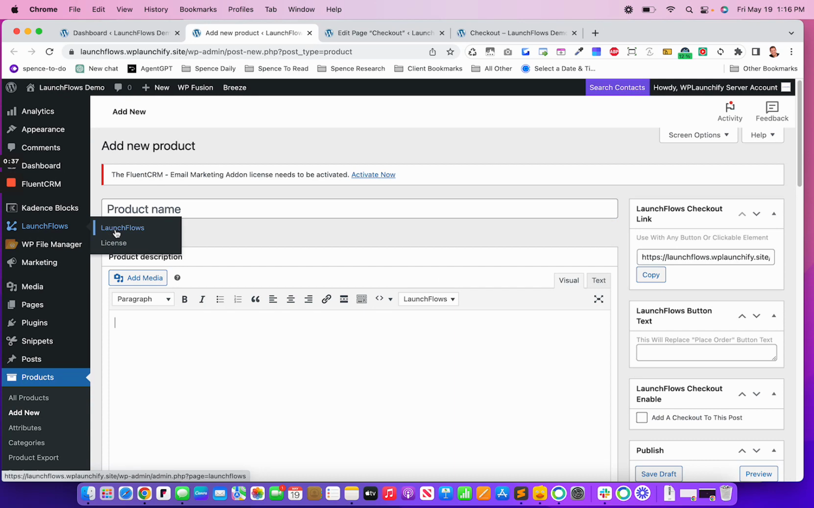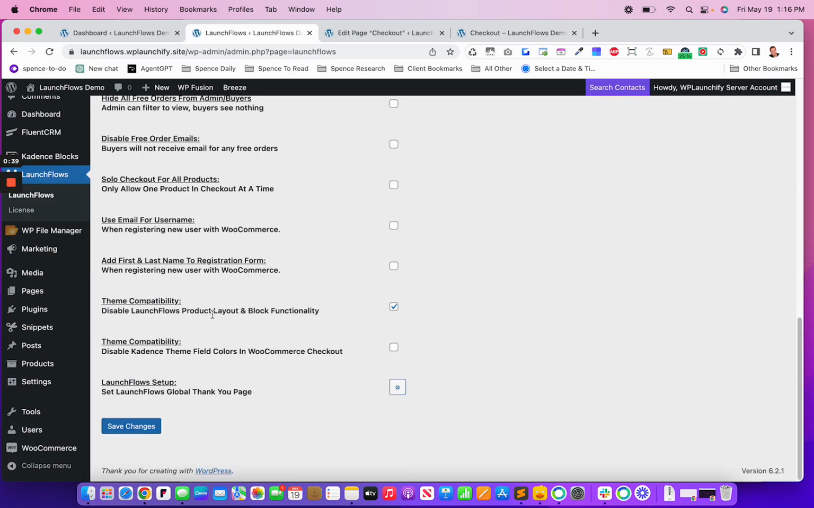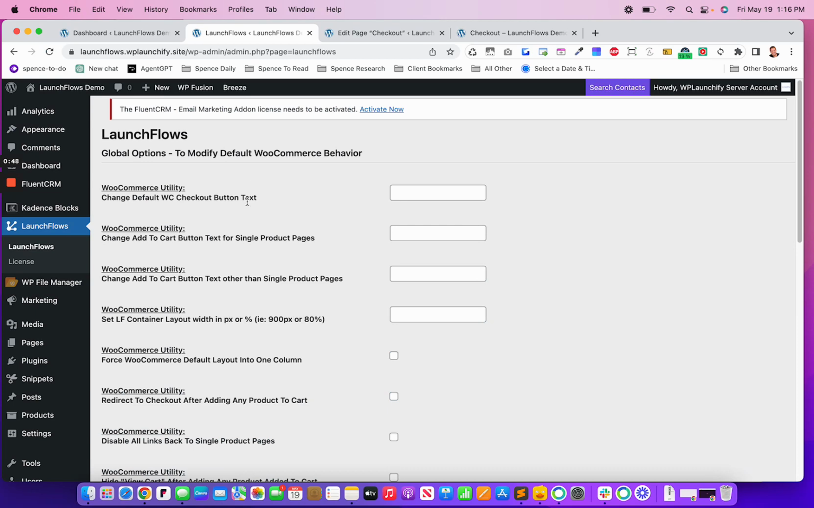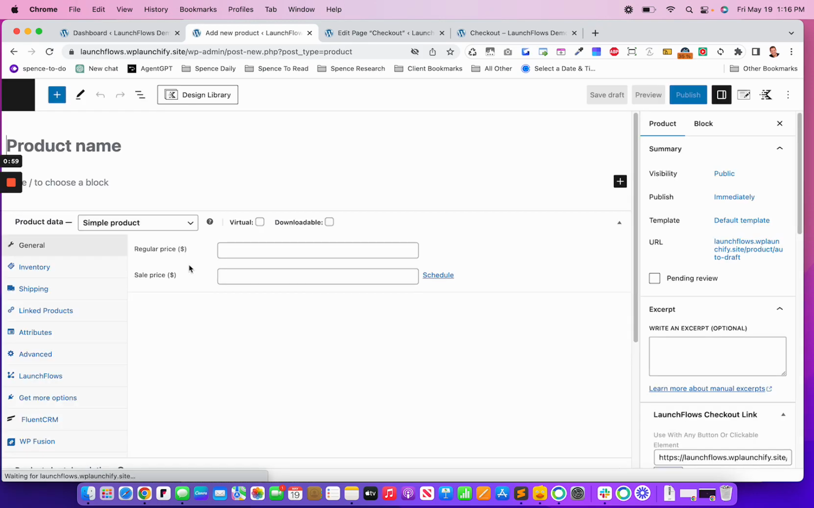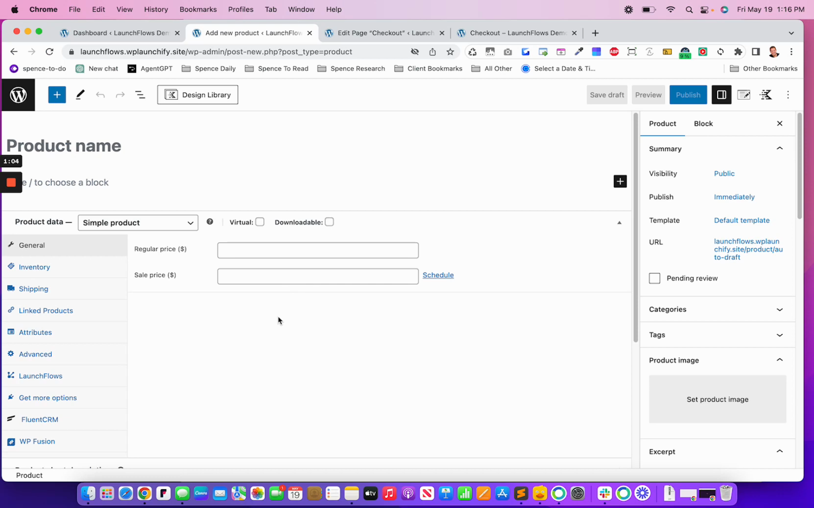And LaunchFlows now will turn that off when you go into the global settings of LaunchFlows for disable LaunchFlows product layout and block. It will just disable that problem and leave you with your standard WooCommerce stuff. If you don't check the checkbox, you end up with the proper thing to actually use Gutenberg. So let's go over here now to Products, Add New, and you'll see that you'll be able to have the normal Gutenberg layout, including the ability to use LaunchFlows. So it just basically disables entirely that new blockified template, which is not ready for prime time.